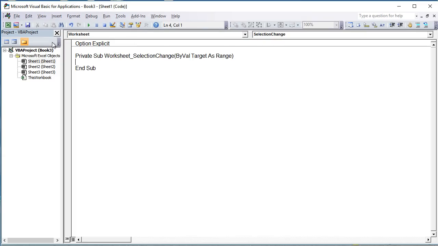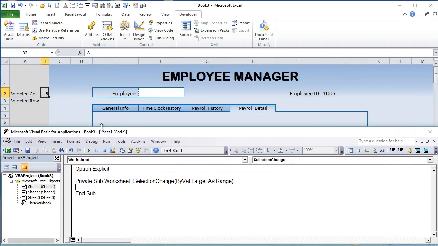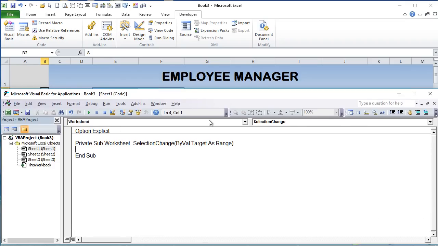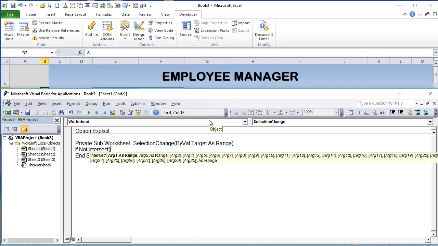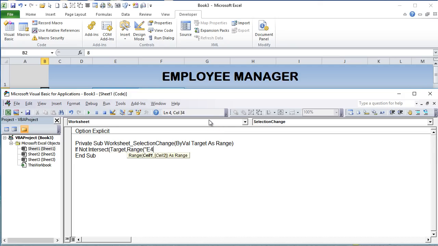So Worksheet selection change, because we're actually making a change based on selection. We can lower this so we can see both at the same time. E4 through H4, right? If we make a change there, if not intersect target, and remember this is a comma, I see people putting a period a lot, comma, range E4 through H4, and you need to end parentheses twice, is nothing, then what?